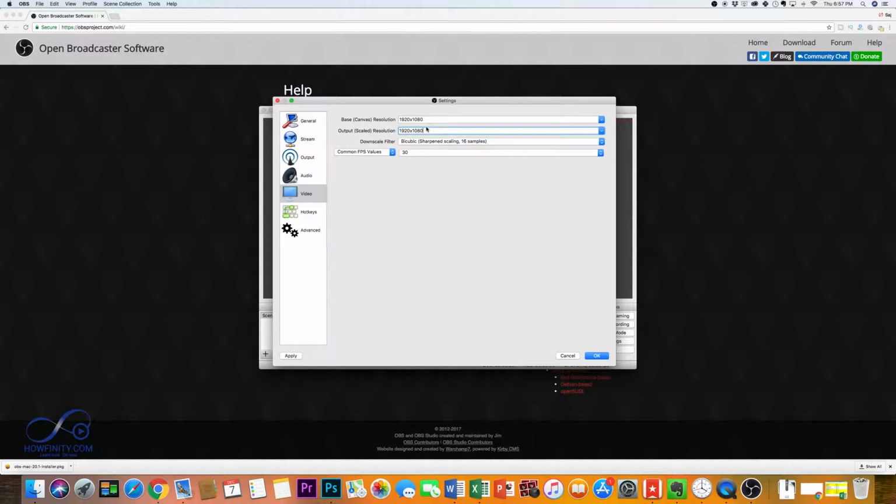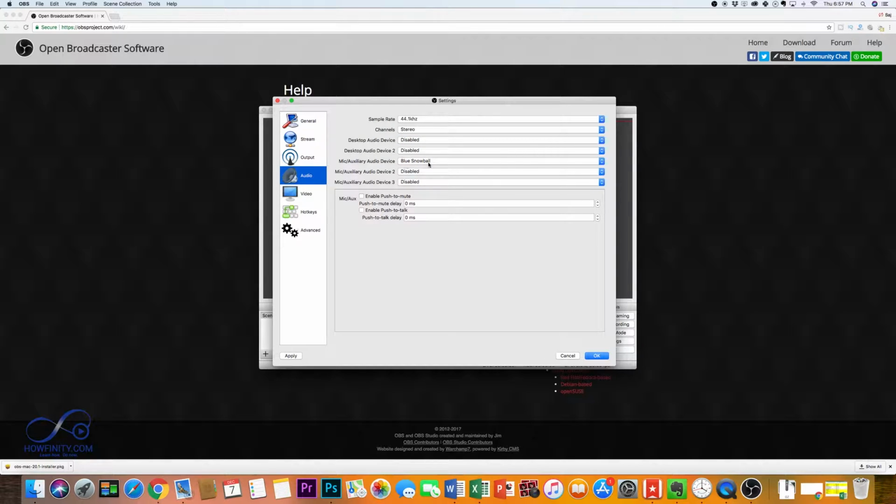Down filter. This is fine. We could leave it on bicubic. And frame rate 30. That's good. For audio, again, I changed it to Blue Snowball, but this is where you could change it also. And your output, we want to change our output here.